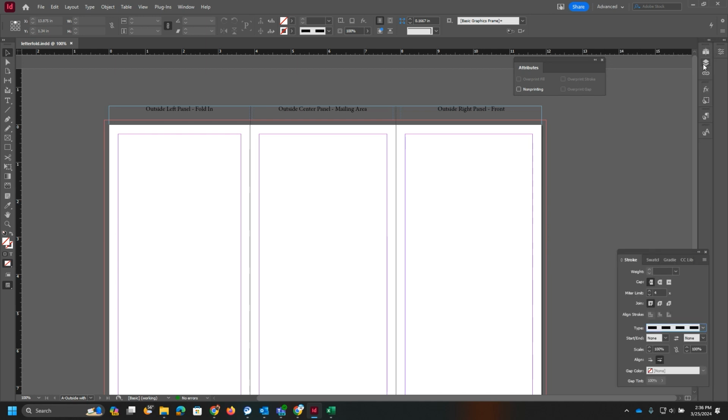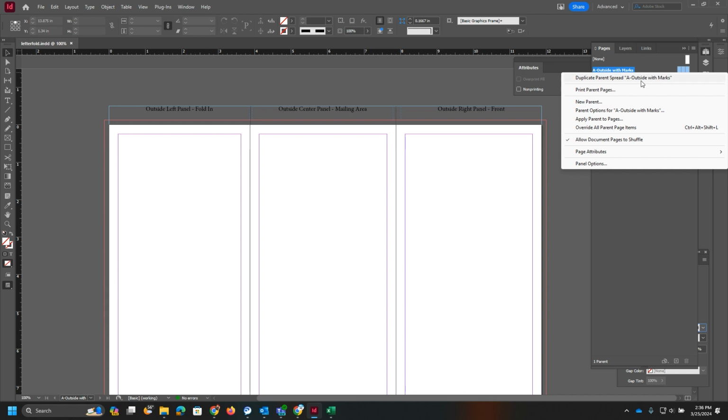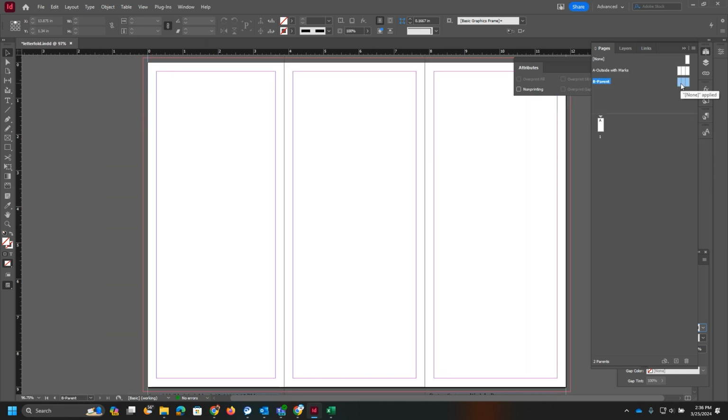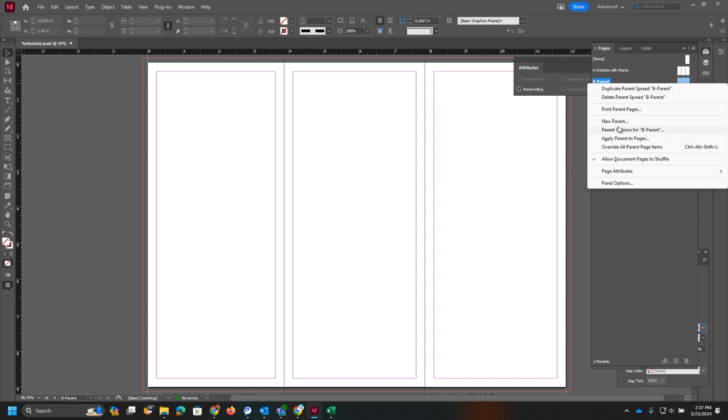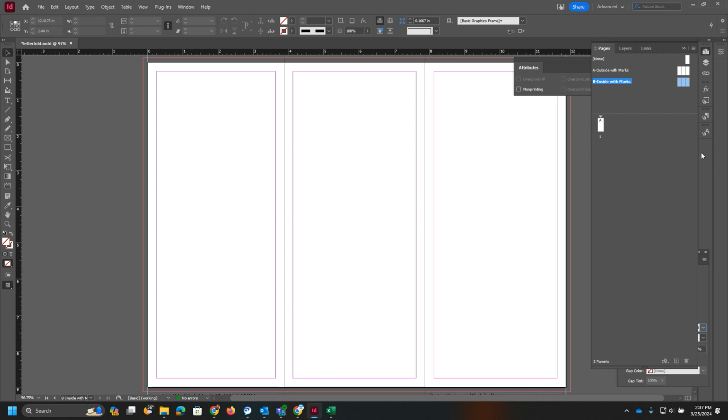So we're going to go back over here to our parent things here. I'm going to hit the control button, right click, and I'm going to say duplicate. And I'm going to control and right click here. I'm going to click on parent options for B. And in the prefix, I'm going to leave that alone for now. And the name, I'm going to type in inside with marks. And I'm going to say okay. And you'll see now I have outside and I have an inside.